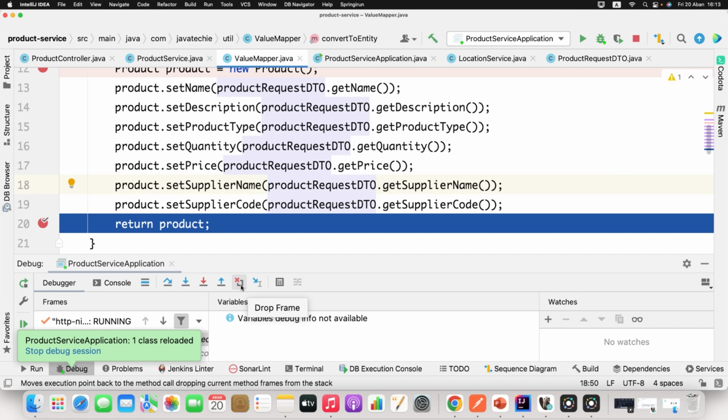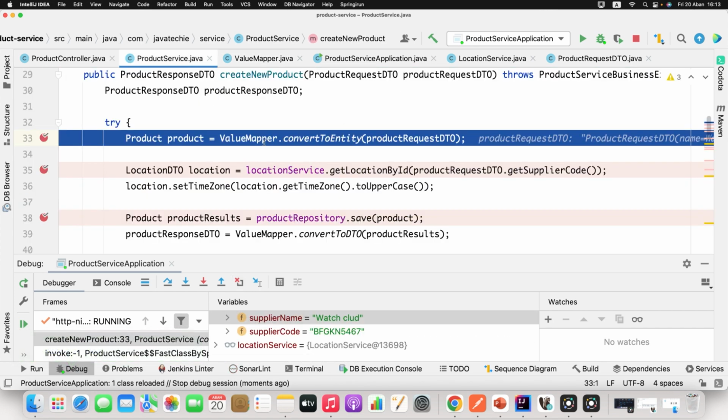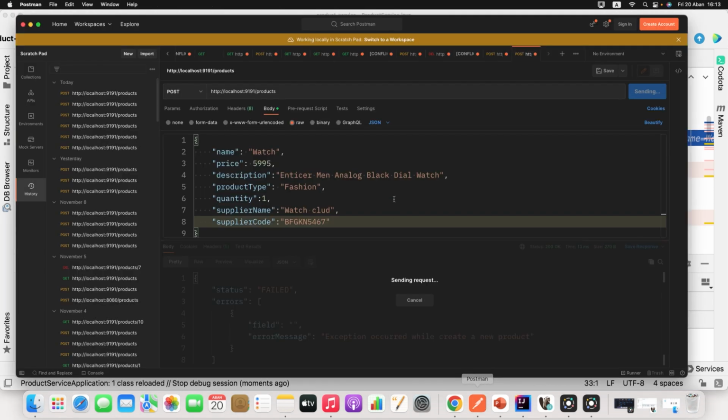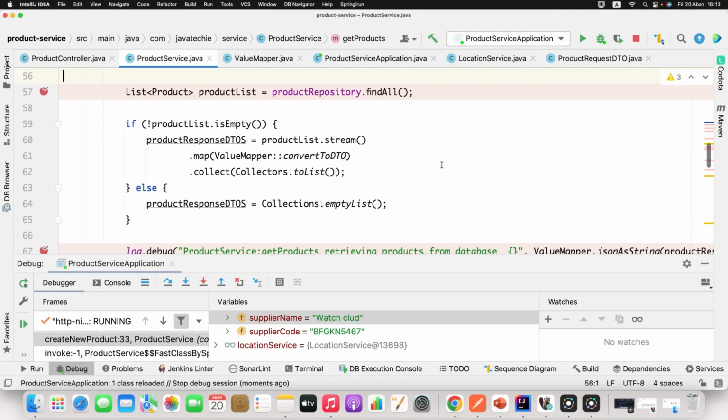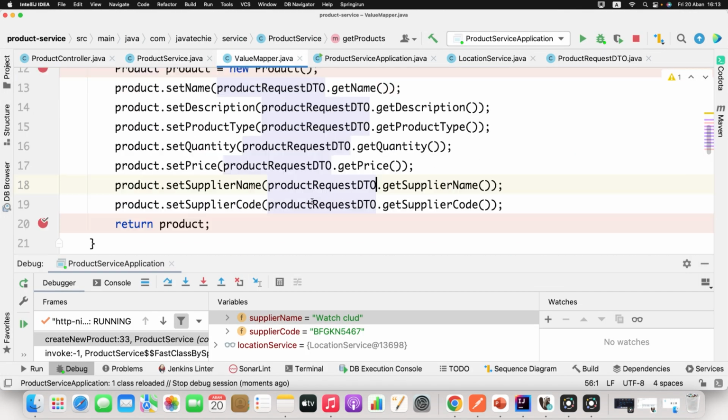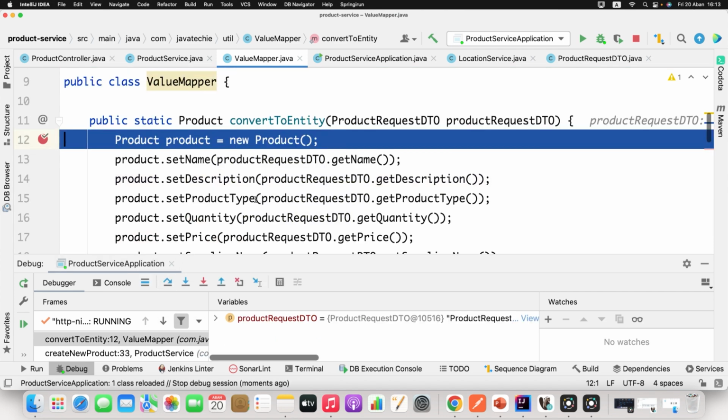I'll directly drop the frame. Drop the frame means you want to move to the previous breakpoint to again initiate the debugging. Okay, this is where I start the debugging, right? So it dropped the frame because I no need to unnecessarily hit the endpoint again, because I know where the issue is. I just want to drop the frame. Fine. Let me do the step over.